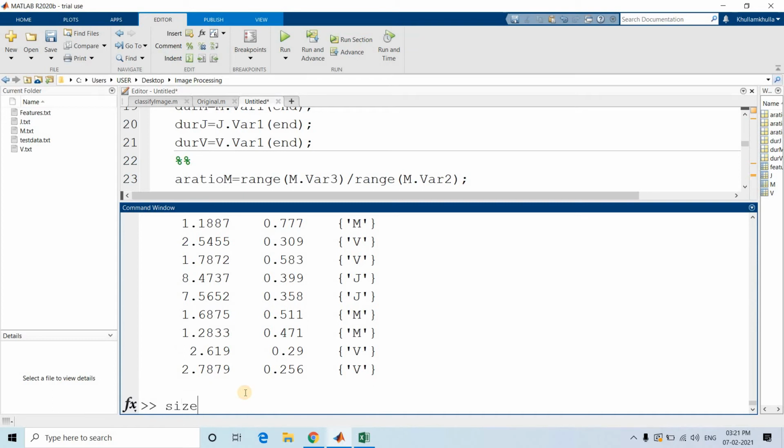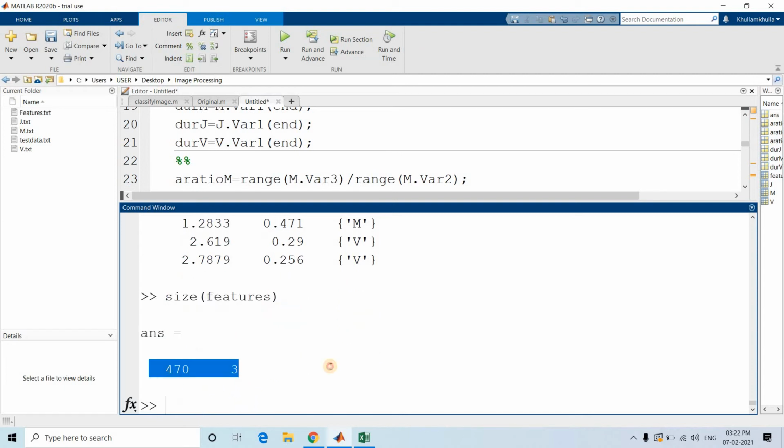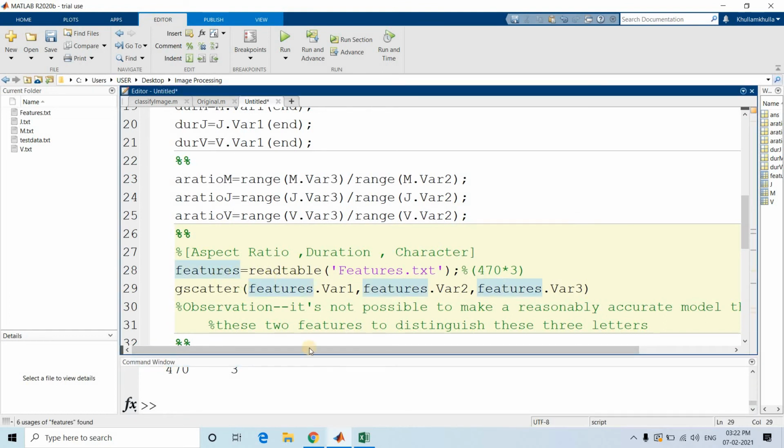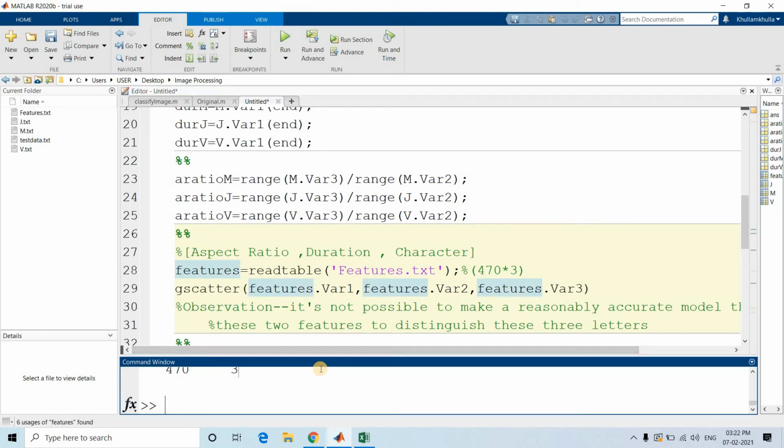You can simply check size of features and you will be getting 470 cross 3. Okay, there are 470 data points present. Now this is becoming a classification problem, right? Because we have the labels, now we can classify, and the outcome is not continuous, so obviously this is classification, not regression, right?